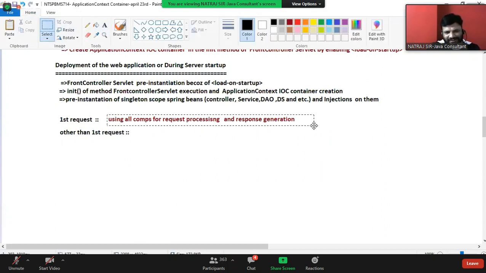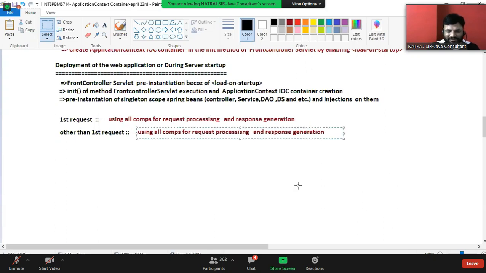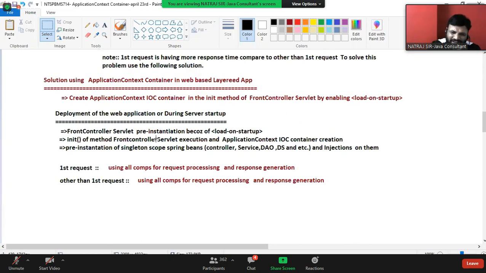Other than the first request, it's the same thing, boss. It uses all the components for request processing and response generation, because they are already created. They are already instantiated and injected during the deployment itself, during the server startup itself. Come on, guys, I think you failed; the solution is right here. Though you are not so perfect in servlet, are you able to visualize the solution?